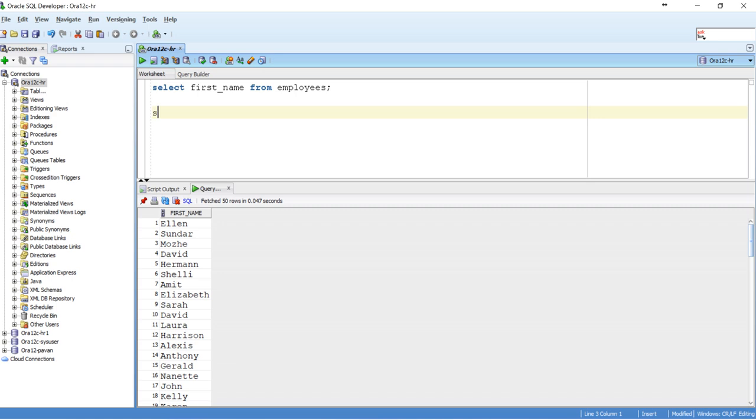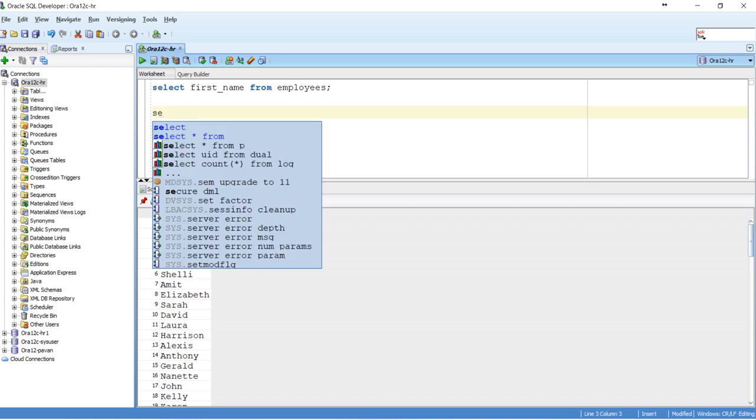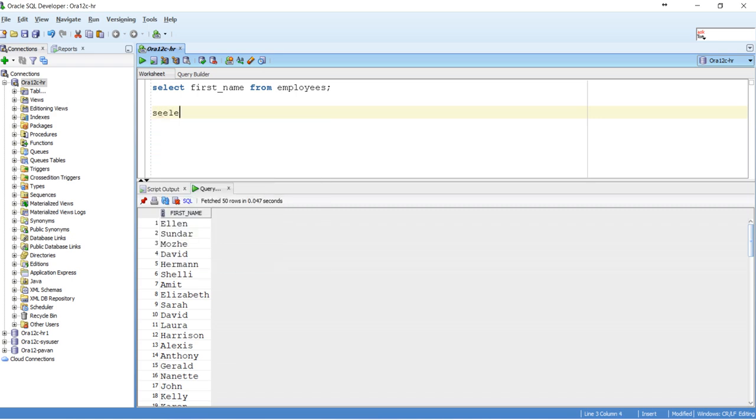So first let us see: select upper in single quotes, let us say 'ABCD', from dual. So we should have some table, otherwise we cannot use the function. Now when I execute this, it will return the same string in uppercase.